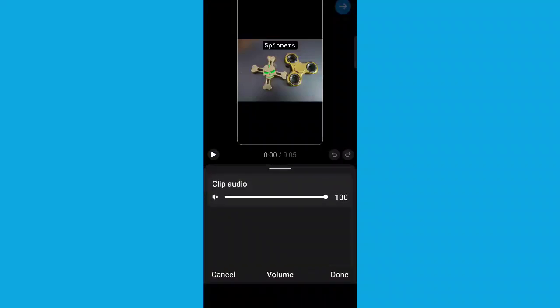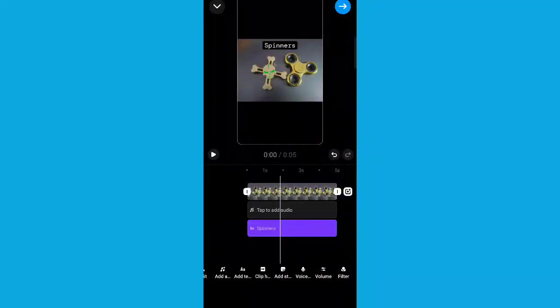After that, the seventh option says volume. You can control the volume of the clip. If you have a video and you want to turn it down, you can make it 0. If you want to increase it, you can put it on 100. So it depends on you.